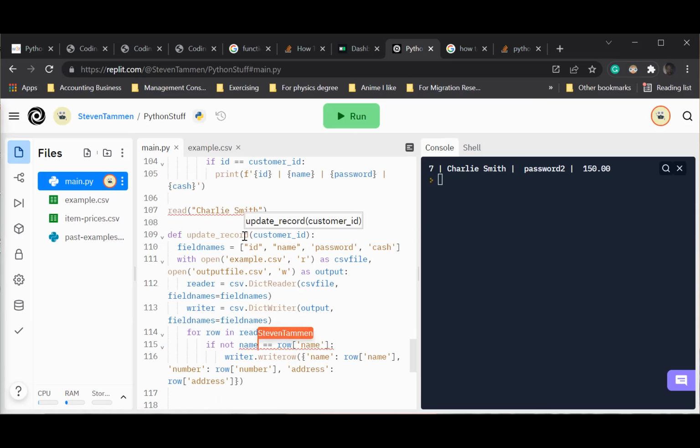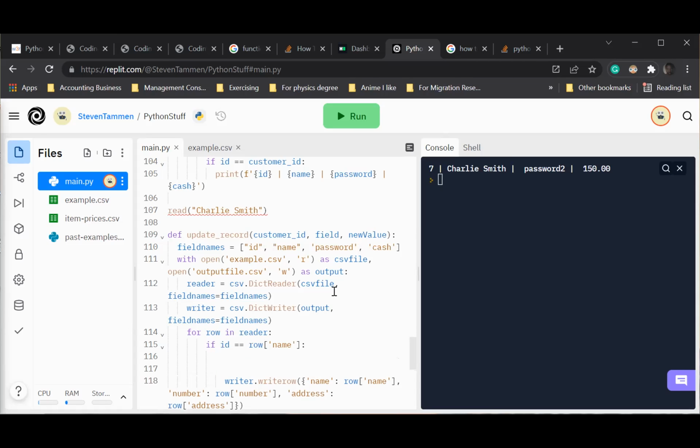If I don't want to just write the whole thing, but I want to get it. So when they update something, they're going to have to tell us who they want to update for, what they want to update, and what the new value will be. So thus far, let me get the scaffolding in place, then I'll have you write the last bit of it.